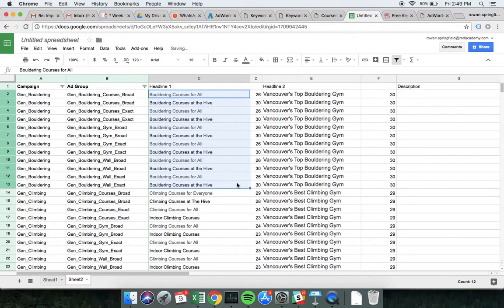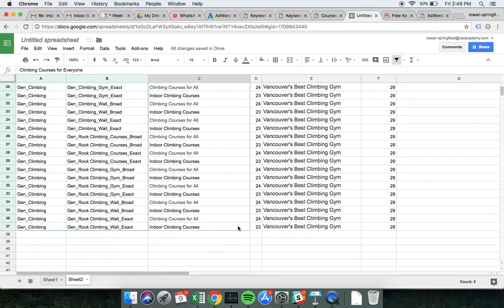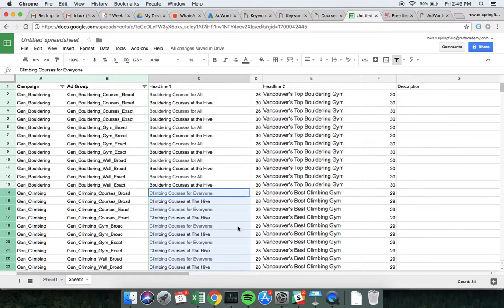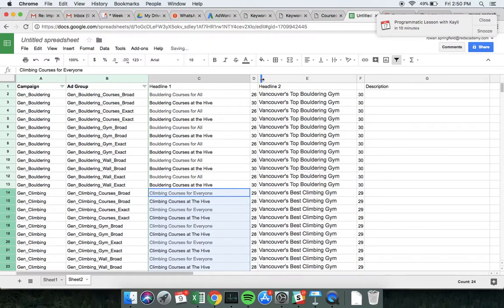Okay. So climbing course for everyone, climbing course at the Hive. Bouldering course for all, bouldering course at the Hive. So you can see similar messaging, but one's for climbing, one is for bouldering. Headline 2 we're keeping the same. Now because we've got two different variations of headline 1, we could really just write one description and just keep it as we're A/B testing headline 1, headline 2.